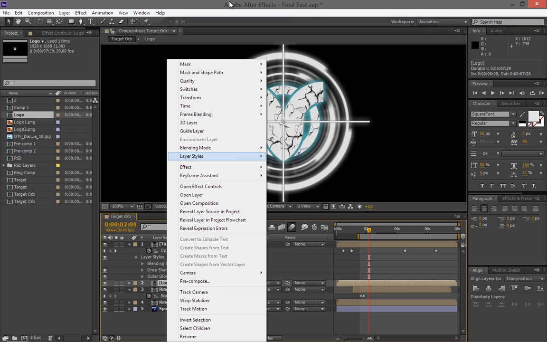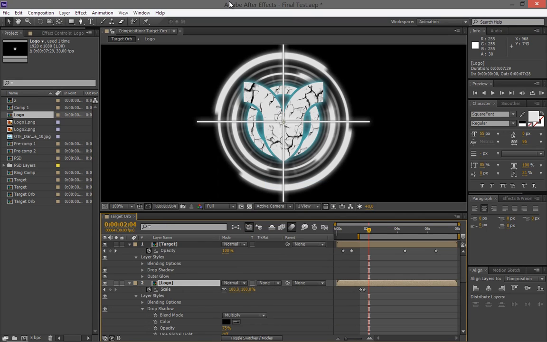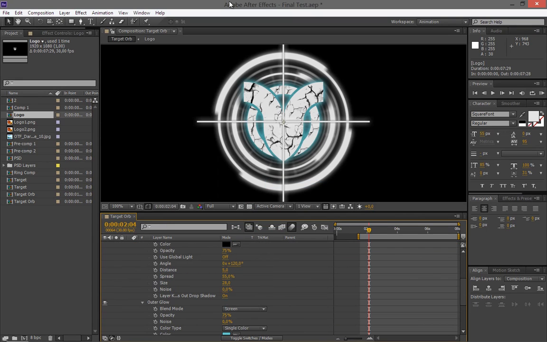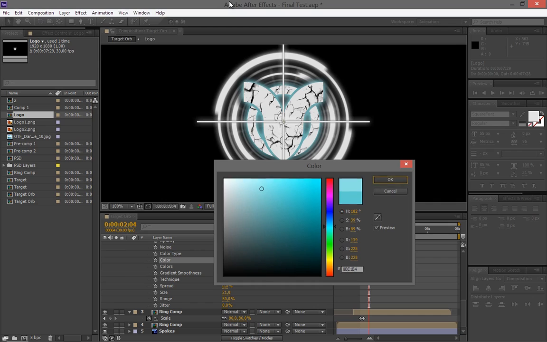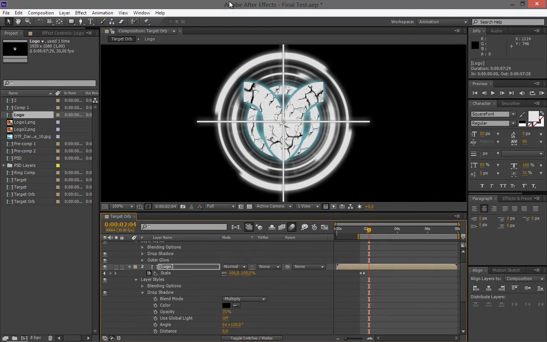We're going to go back to the logo quick, and we're going to go to the drop shadow again, change the distance to 0, and let's just kill this color a bit, just to make it kind of a lighter, kind of a blend of a color. That looks pretty good. I'm just going to leave it as that.